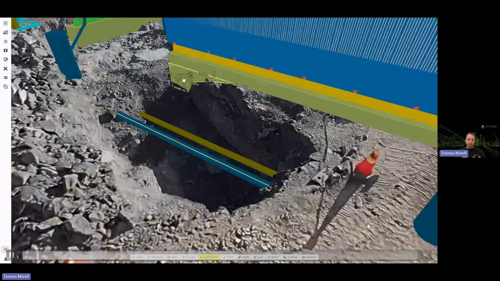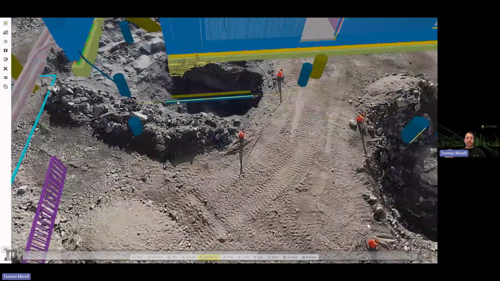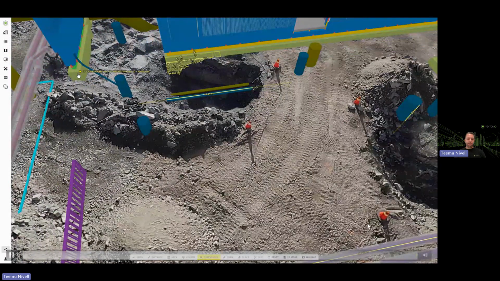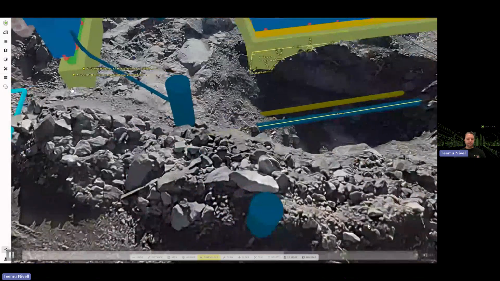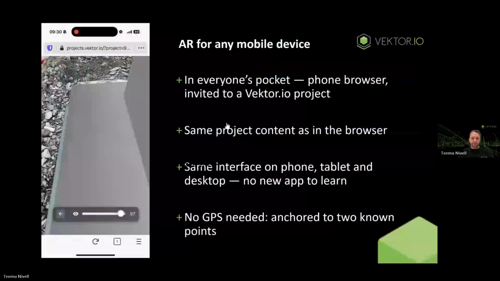Photogrammetry gives us a trustworthy as-built surface in the browser. When you walk the site, AR gives the same context on a phone. In other words, from the site reality on the screen to the site reality on the ground. So let's switch to the AR example.